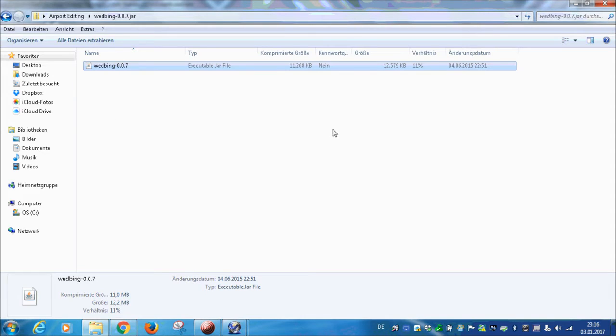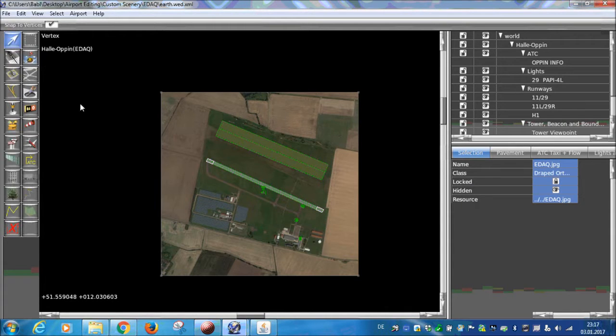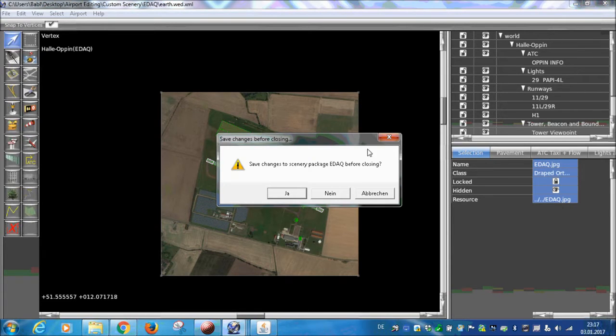It will automatically open your internet browser where you can enter the directory of your custom scenery folder. One thing that is very important is that you have to close your world editor window prior to using WEDbing, since it won't work otherwise.